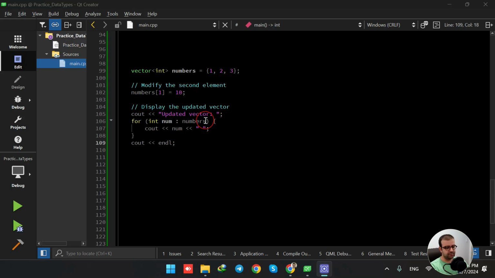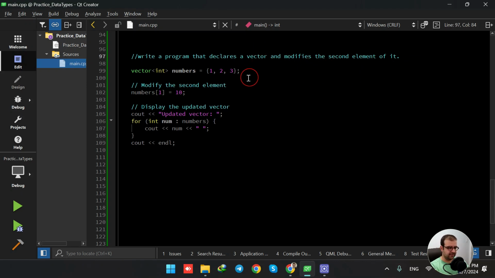Now we would like to write a program that declares a vector and modifies the second element of it. Okay, so we would like to write a program that declares a vector and modifies the second element of it.